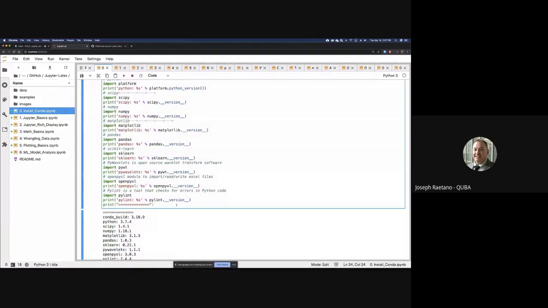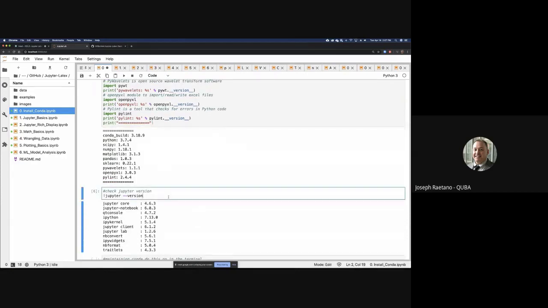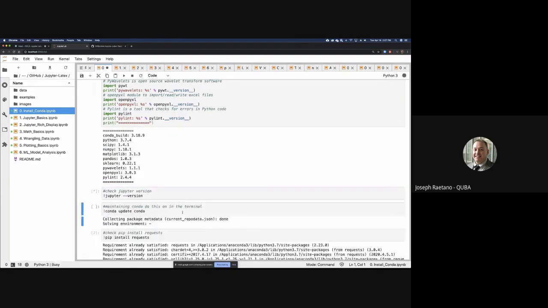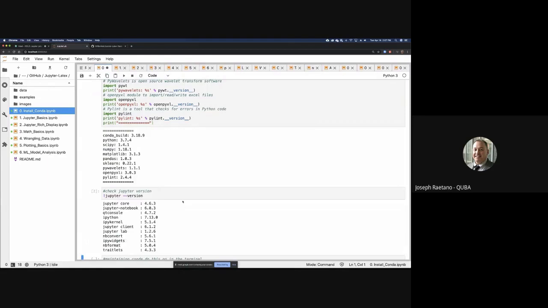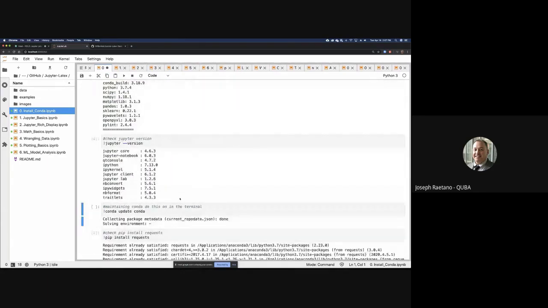You can just go ahead and run it in your Python notebook to make sure you have the up-to-date version you wanted. Then you double check and make sure you've got the right Jupyter version. You can run these directly in what are called cells. I'll show you that a little bit more.